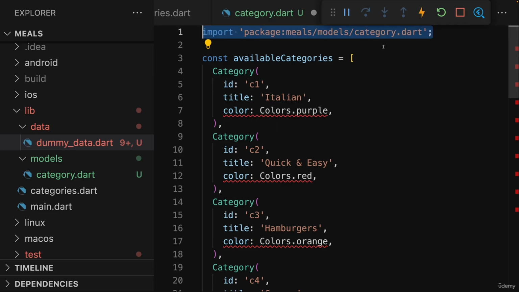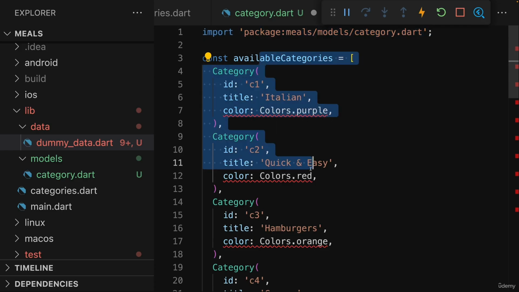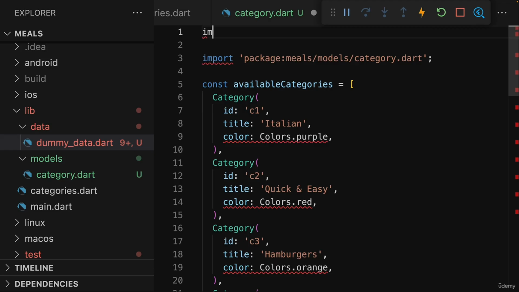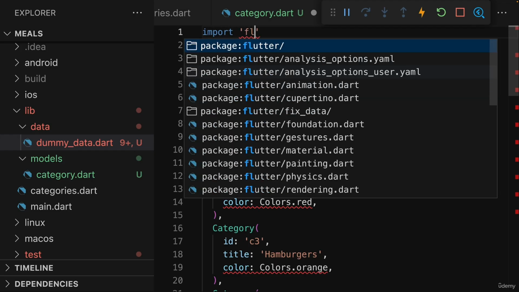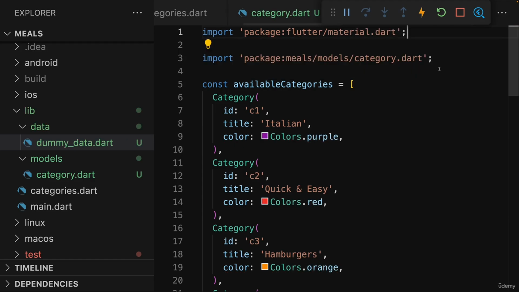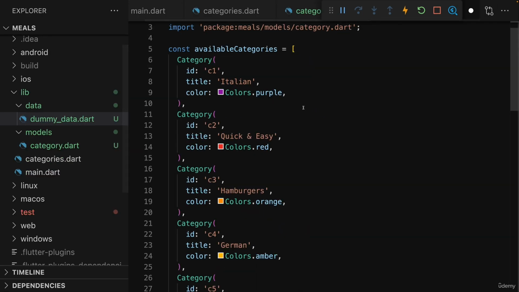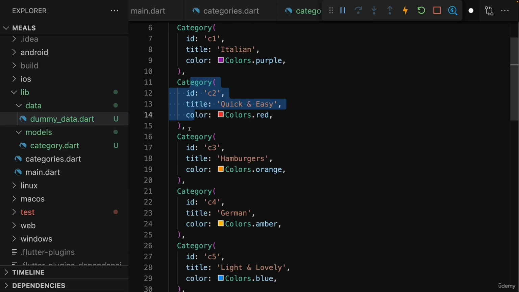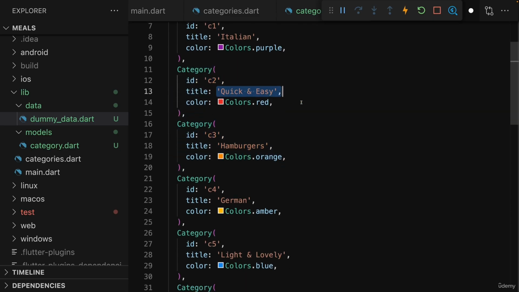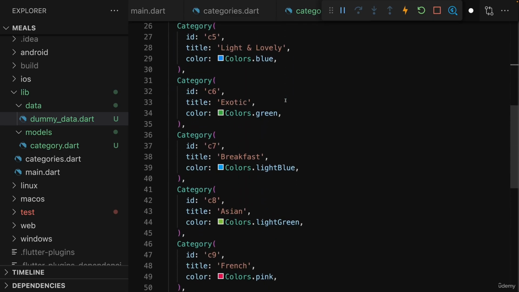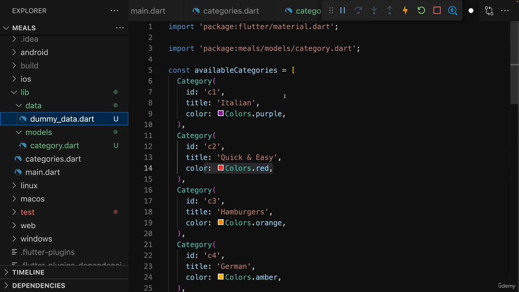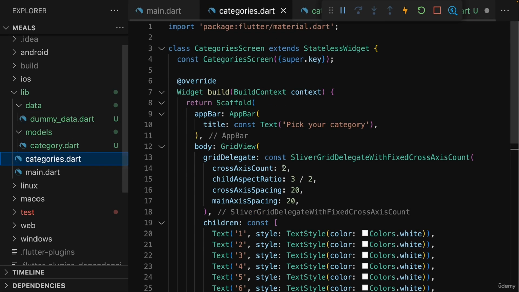But with that, we're importing the category model, and we're setting up all these categories, and we also need to import the material.dart file from Flutter, but again, this will also already be the case if you're using the attached dummy data file. And in there, you see that a bunch of categories are created, all with IDs and titles and colors. And it's these categories here that should now be output on the categories screen that is defined in the categories Dart file.